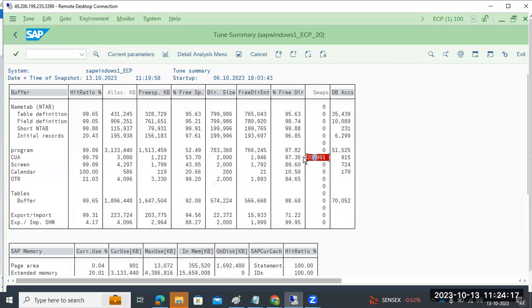That is the reason: when we don't have enough free space, the buffers will throw the swaps here. Swaps occur when the buffers do not have free space. Got it? Any questions here? Anyone? Now you can understand, right?